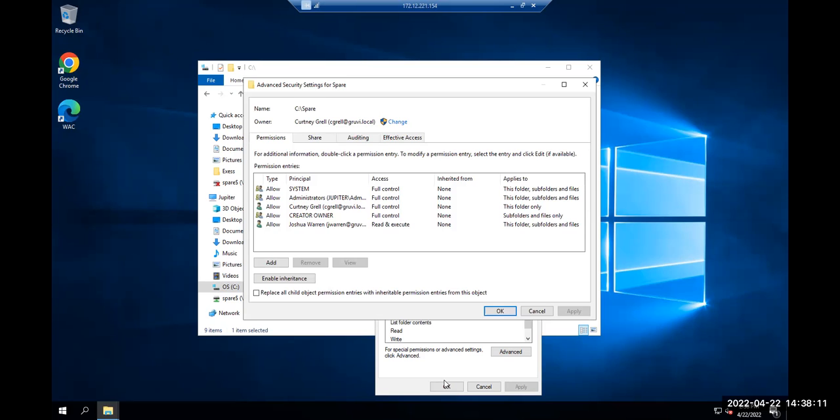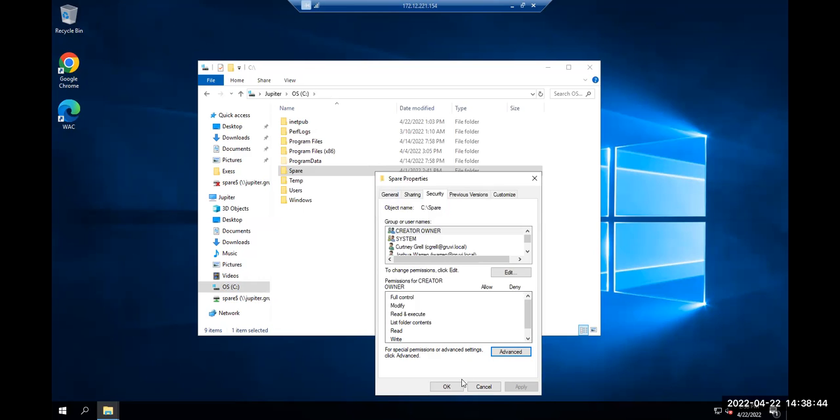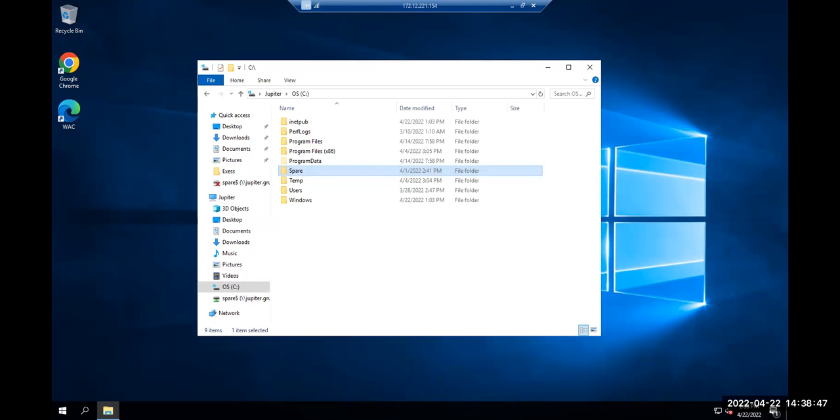Okay, you're the owner of Spare. You have full control for Courtney, and Josh can read and execute. And when you did this, you did check the box that says replace all child object permission entries with inheritable permission entries from this object, right? Yes. Yeah, just check it again, just to be sure. And then hit apply. Then say yes, and then okay. And then okay. Now this is Jupiter, correct? Mm-hmm. Okay, perfect.